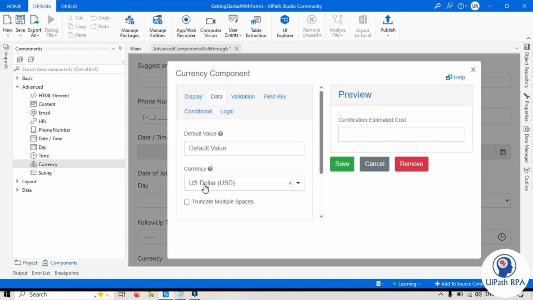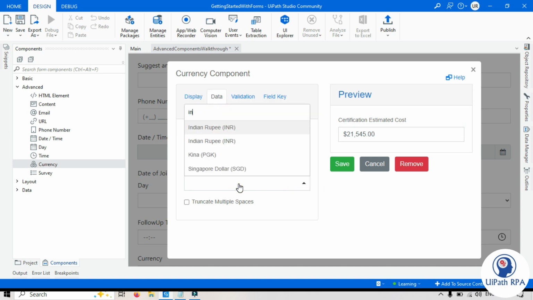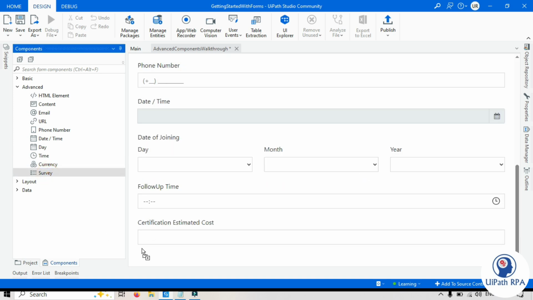Currently, US dollar, USD, is selected. If you type any number here, the dollar will be added as a prefix. That is USD. Now, if you want to change that to INR, you need to write here Indian rupee. And now you can see this rupee symbol. This currency is added here. Now let's save it.